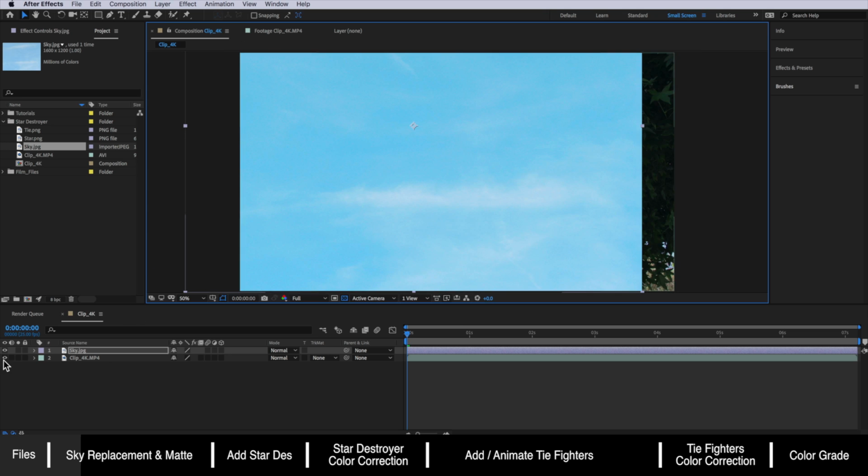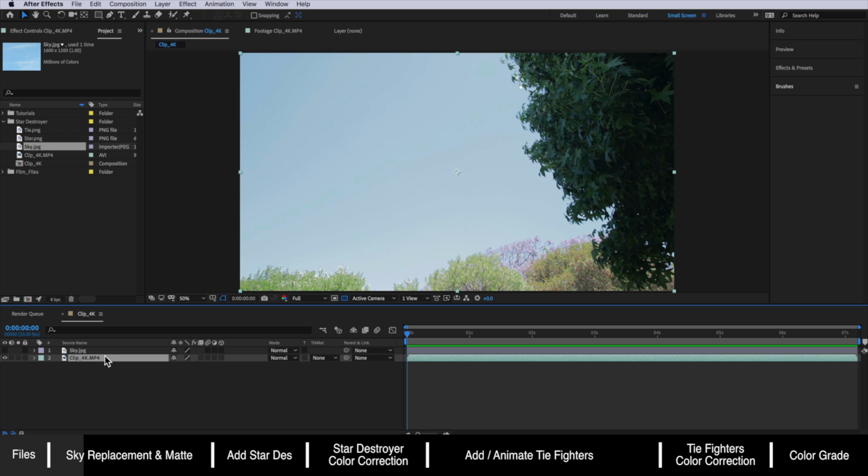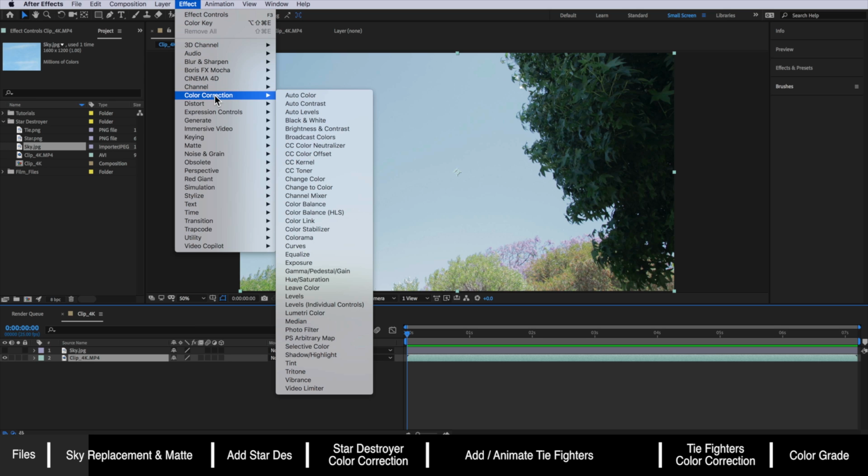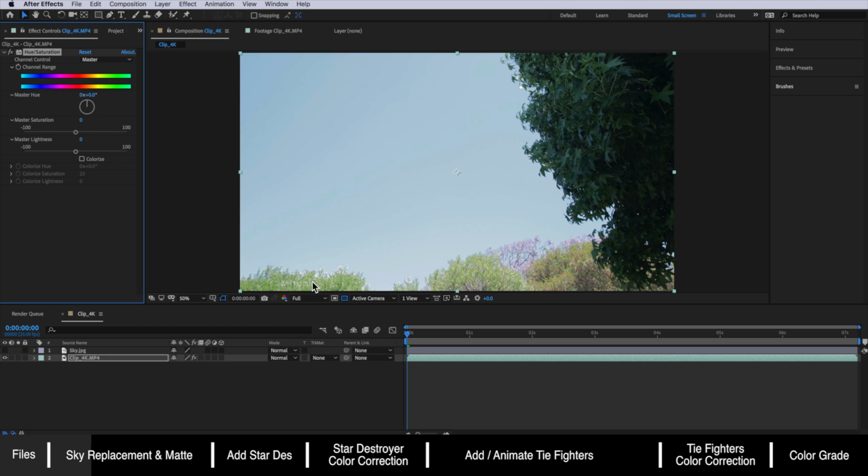So we're going to take our clip here and we're first going to come up to effect down to color correction and add the hue and saturation. Then I'm going to bring my saturation all the way down to -100. Now what we're actually doing here is creating a sky map where we're actually going to take out the light parts of the image and leave the dark parts.